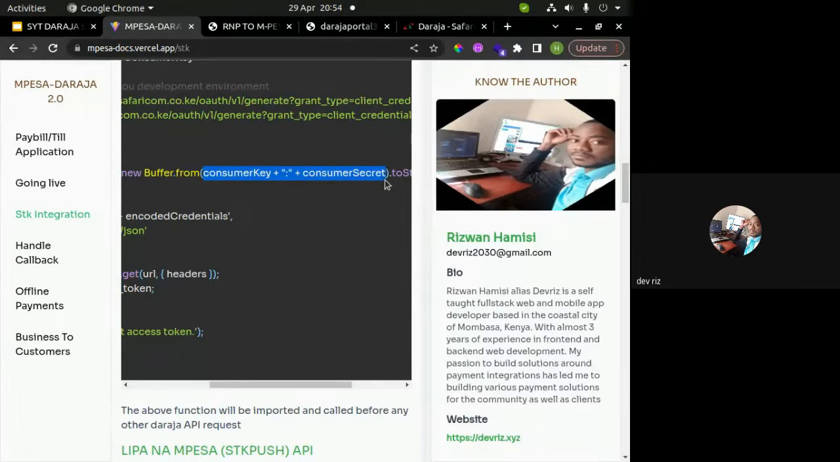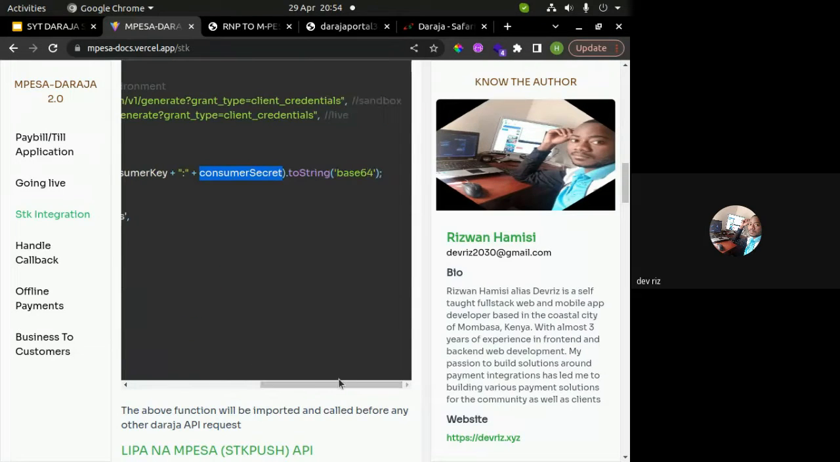I just pass it here. I'm going to indicate the variables: it's the consumer key, colon, and the pass key. No space between. Then, yeah, that is it.